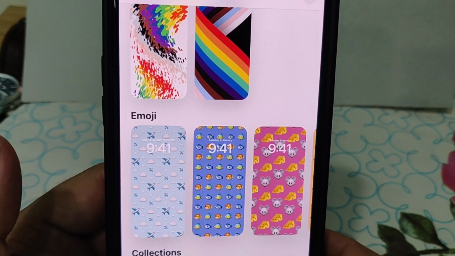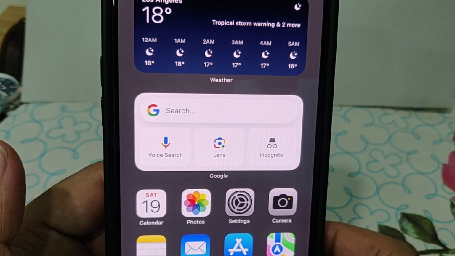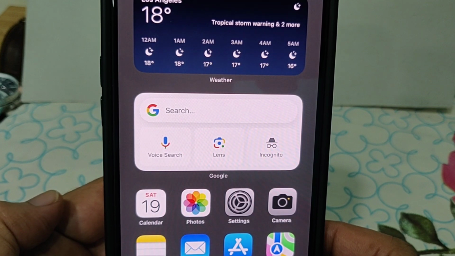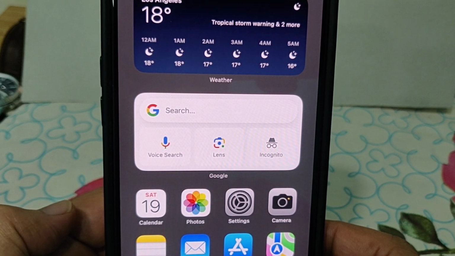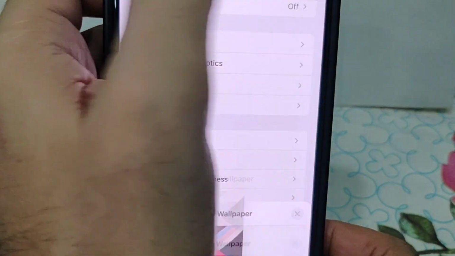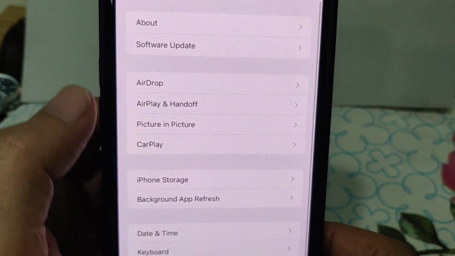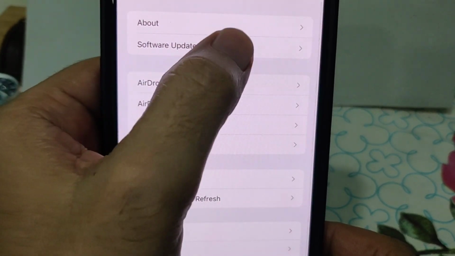and then you go and check your issue. If still not resolved, then you should probably fix this issue by updating to the latest iOS version. To do this, just go to settings and tap on general, and you can see your software update. Just tap on it.